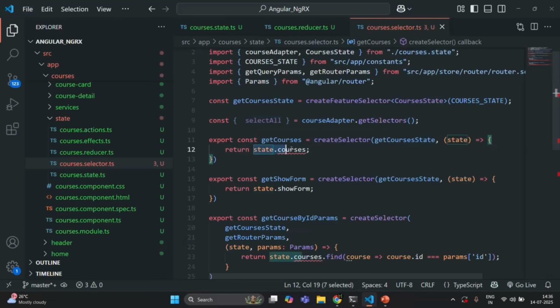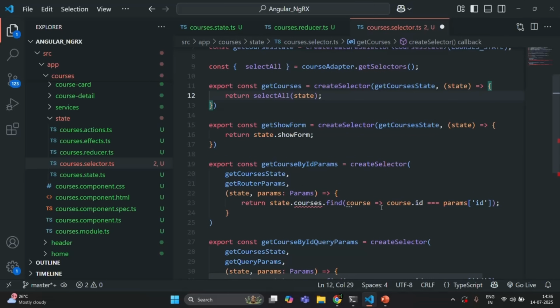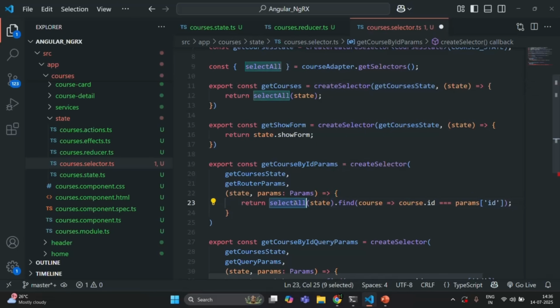Now here what we need to do is we can simply use this selectAll like a method, and to this we can pass the current state. This is going to return us all the courses, right? We don't need to touch this show form. But here, where we want to find a course by ID, since this state.course does not exist, here also I'm going to use selectAll, and to this, I'm going to pass the current state. This selectAll is going to return us all the courses as an array.